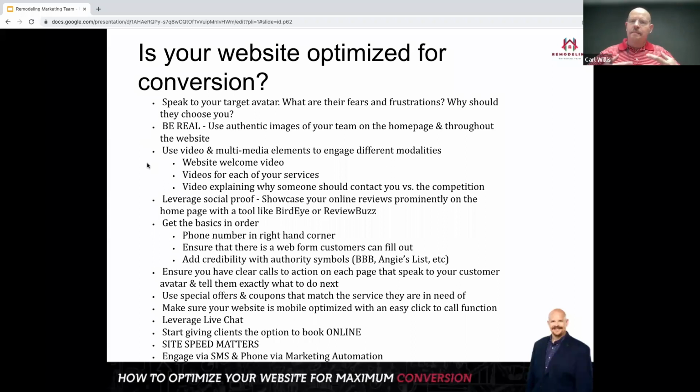So if you can make the emotional connection with your marketing, if you can stir the imagination, it's much easier to make that sale. Leverage your social proof with tools like Bird Eye or Review Buzz. Get those reviews out there working for you.